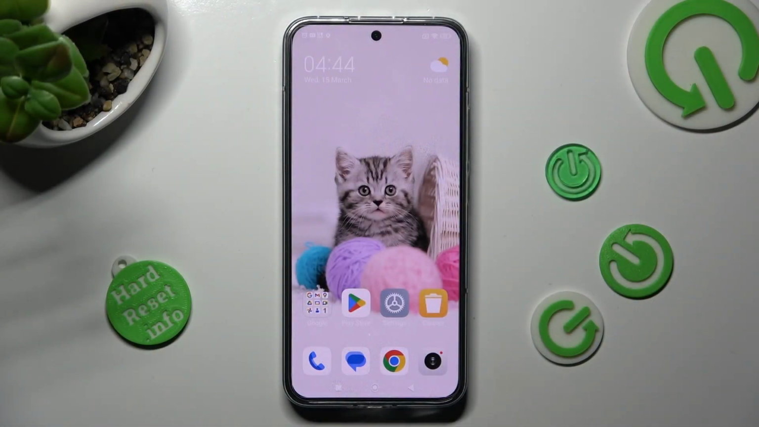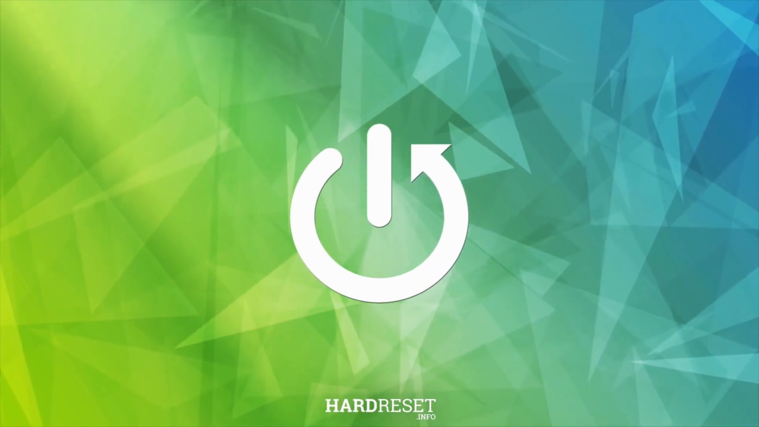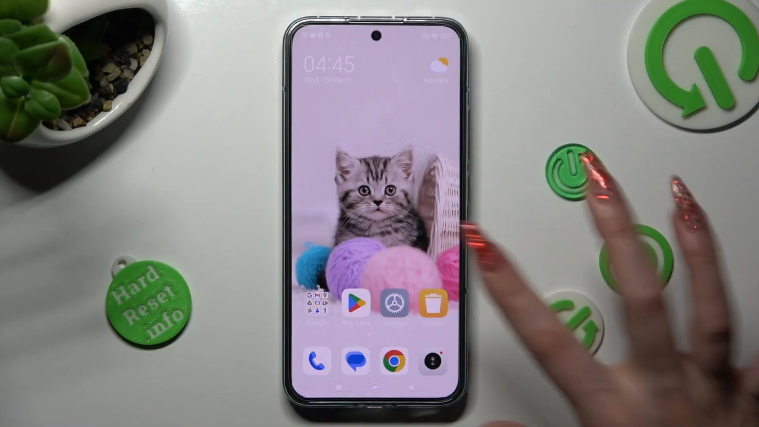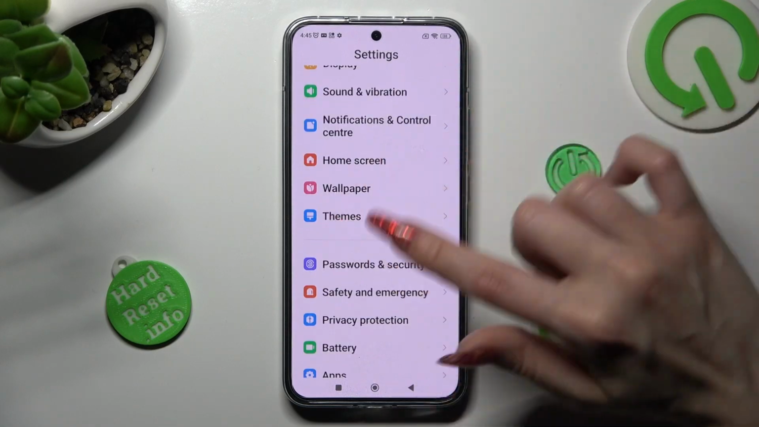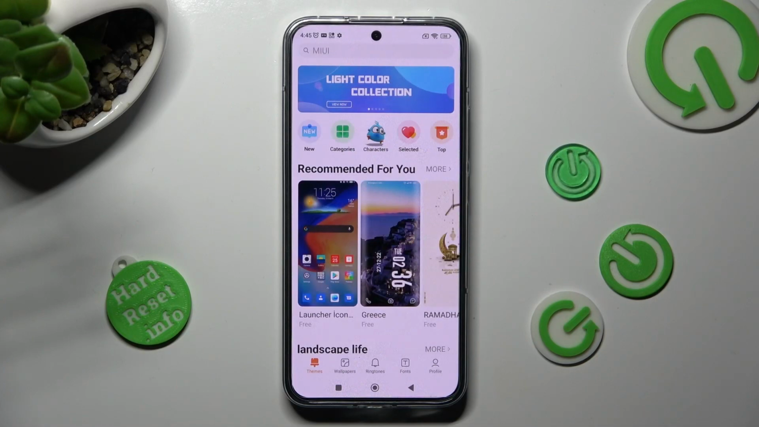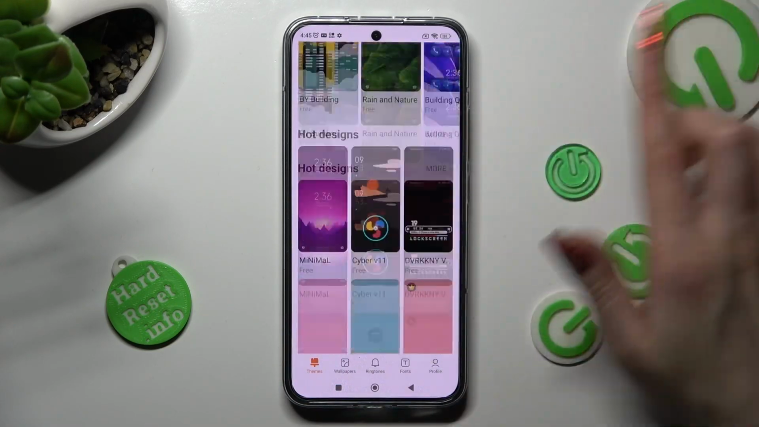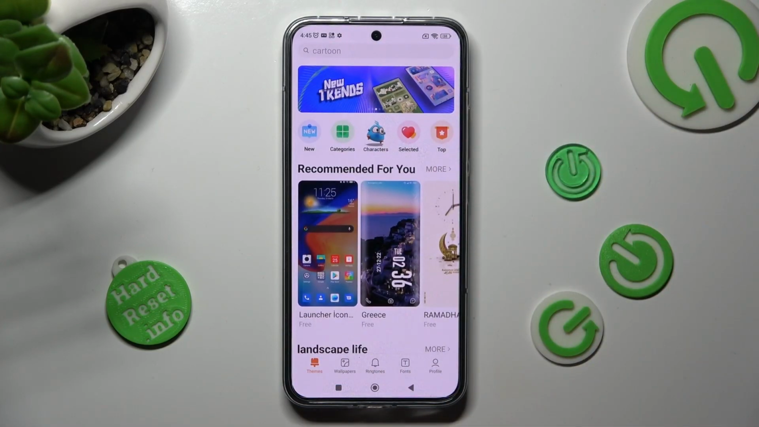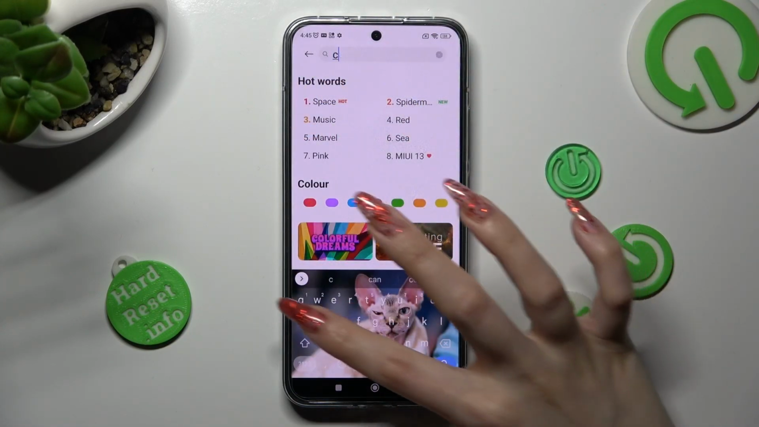In front of me is XIAOMI 13 and today I would like to show you how you can change the theme of this device. First of all, go into settings and scroll down to access the themes section. After that, tap on themes at the bottom left corner. Now you can pick one of those or click on the search bar and type in whatever you wish to.